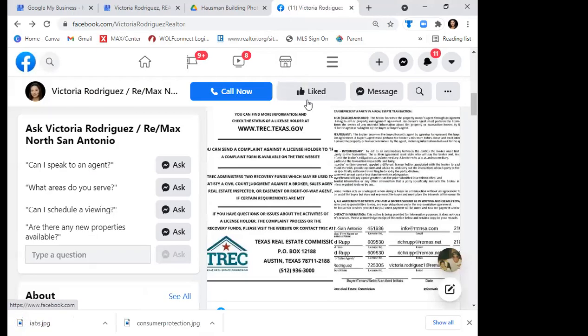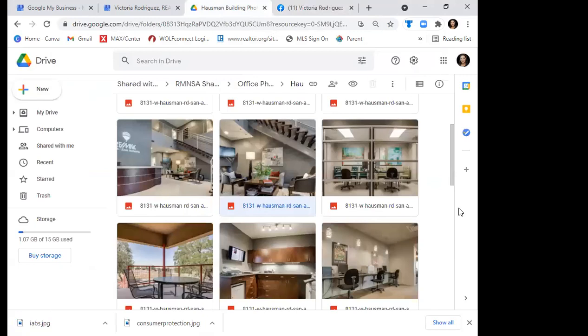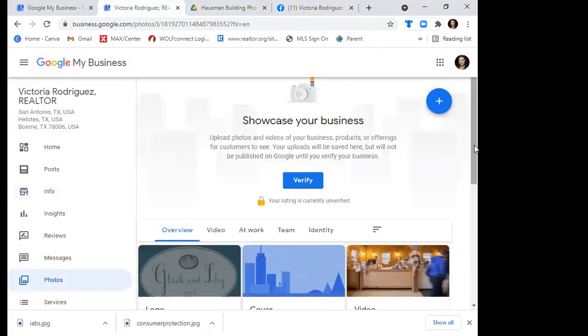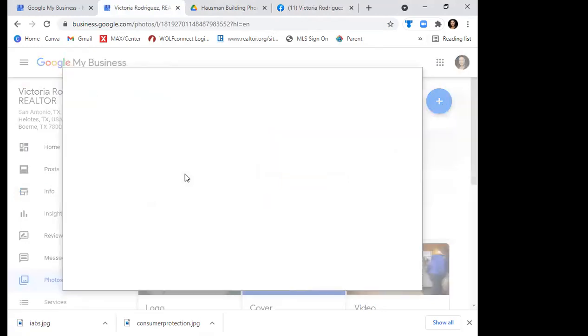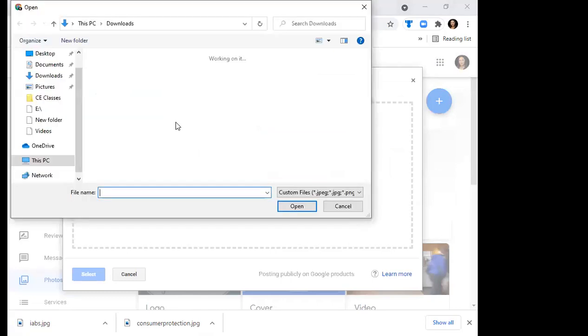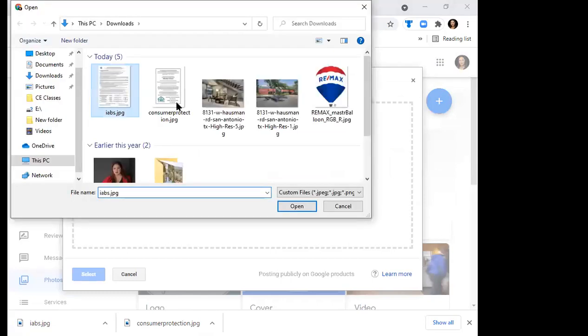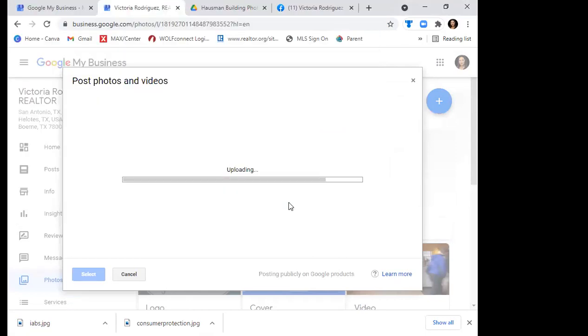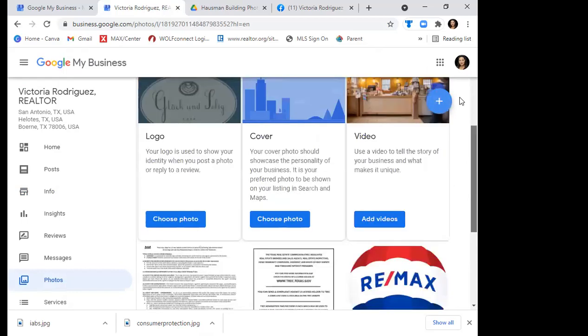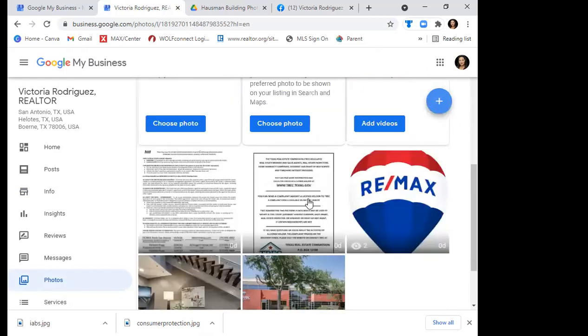Okay, so I saved both of those, and then if I go back in here and go to the photos on the left-hand side, I'm going to create a photo, select photos. Grab these two, open. And there they are. So they're in there under her photos.